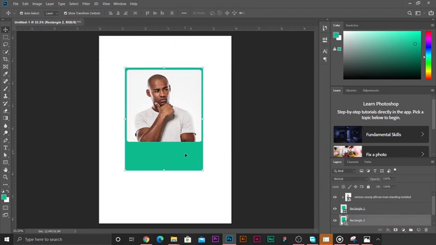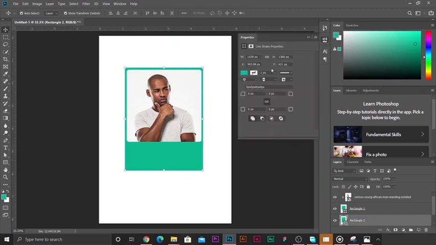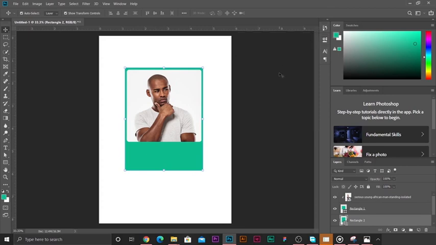Let me adjust the edges of this rectangle. I don't like how sharp it is. Let's make it 20 pixels, 20 px. Let's see how that is. Okay, I think 20 px is okay.